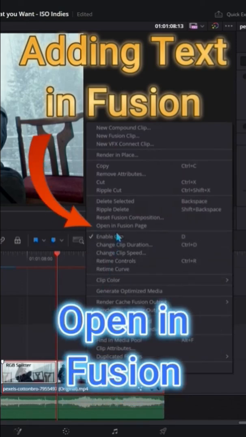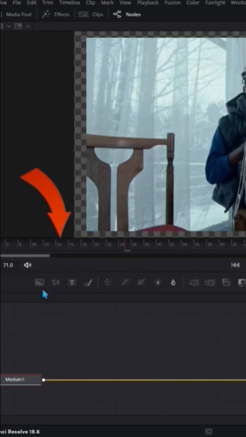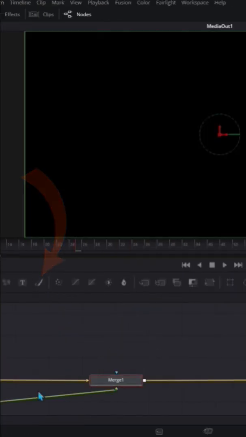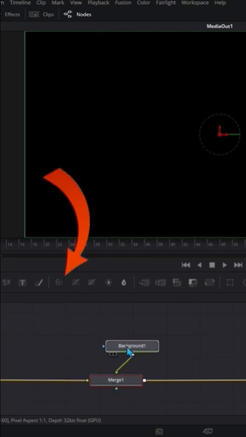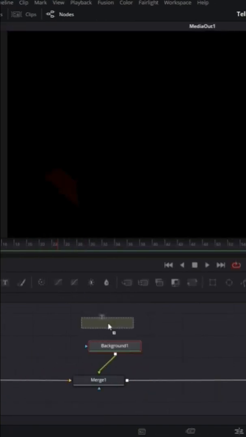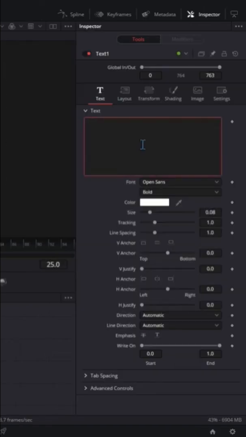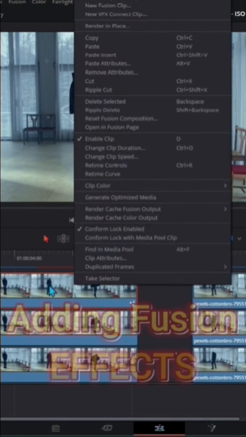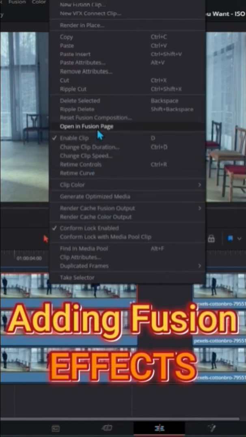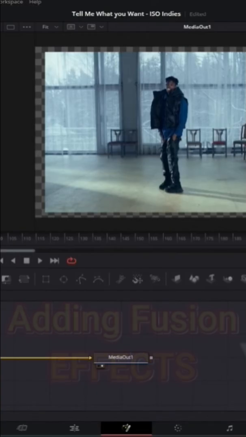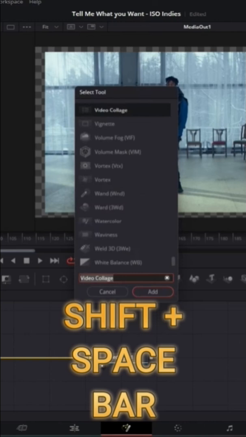Right click and go up to open Fusion page. I'm gonna bring down a background clip and pop it in, bring that up here. I'm gonna bring down a text box, grab this, connect it to that, and type in what you want. And so right click on this and go up here to open Fusion page, shift spacebar, and we're gonna type in Flicker and add that.